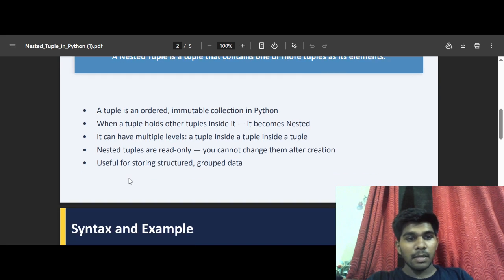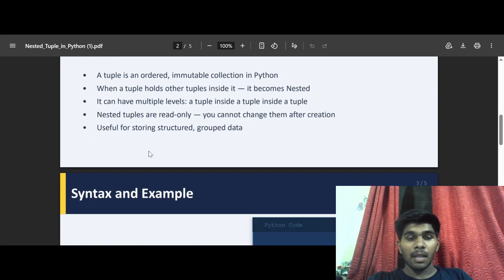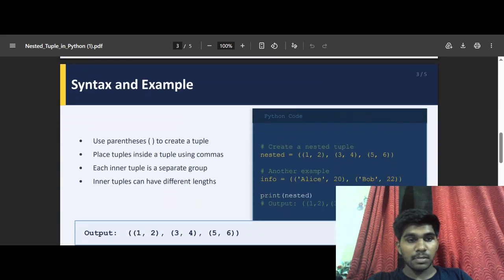And nested tuples are read only. You cannot change them after creation. They are used for structured storing and grouping of data. So now let's look at the syntax and an example of nested tuples.